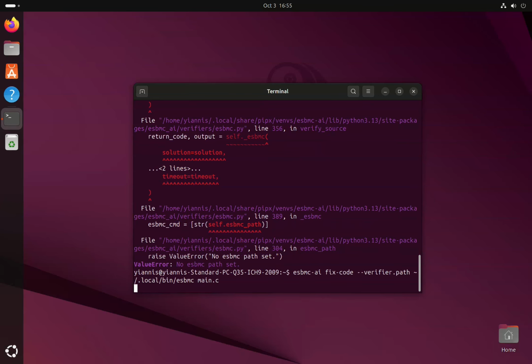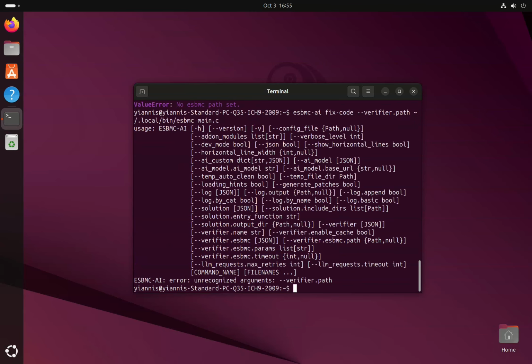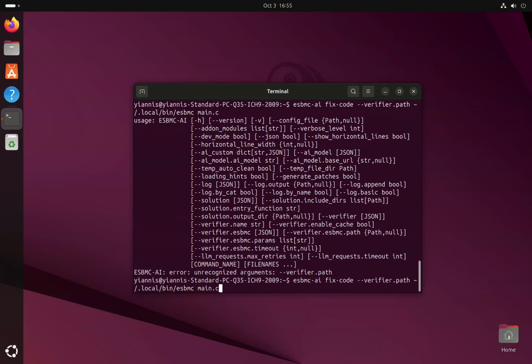So if we just do home.local/bin/ESBMC, we're gonna see what we get. Okay, that was not the one. Give me a sec to read this. Okay, I figured it out. It's verifier.esbmc.path. So now it should actually work.